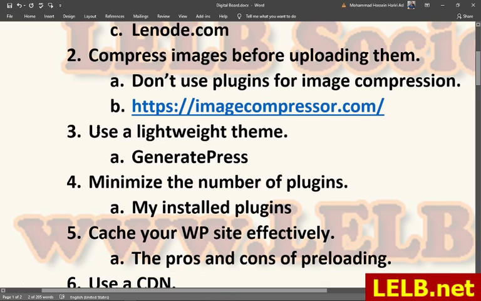The third element is to use a lightweight theme. Do not use themes that make your website bloated and heavy, because they have so many widgets and fancy stuff. At first glance your WordPress site may seem fancy and beautiful, but this is just one aspect of website maintenance. The other one is the functionality and optimization of your WordPress site.